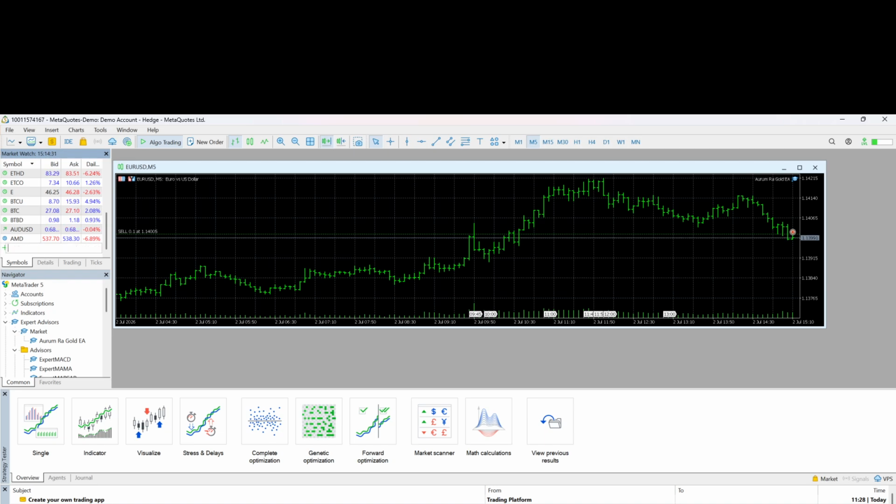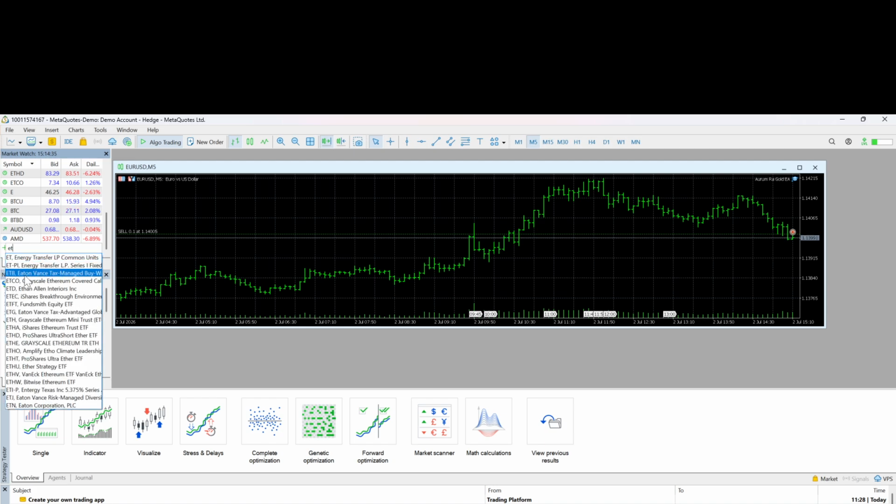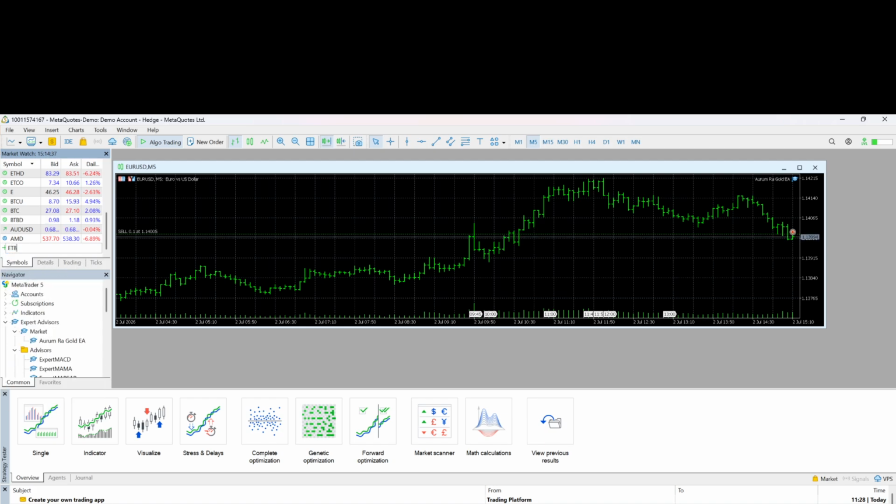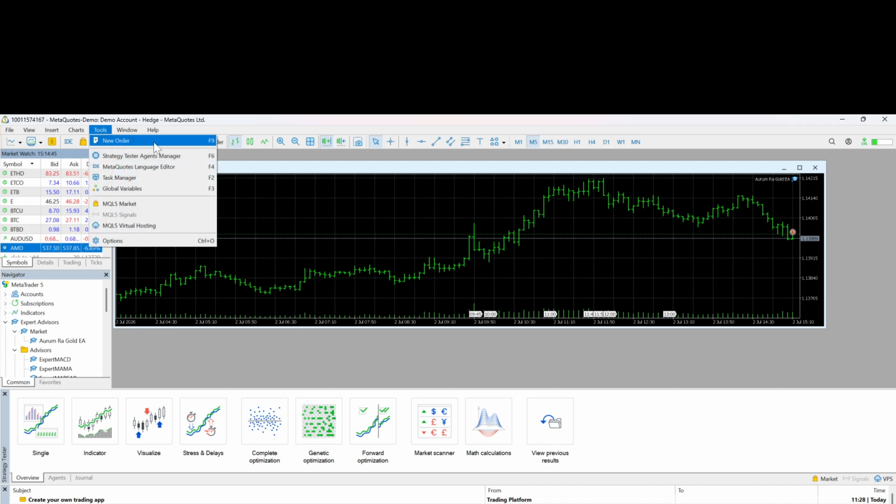After adding the cryptocurrency to Market Watch, return to the main MetaTrader 5 window. You'll now be able to see the cryptocurrency pair in your Market Watch panel. If you want to place a trade, go to the Tools menu. From there, select New Order.